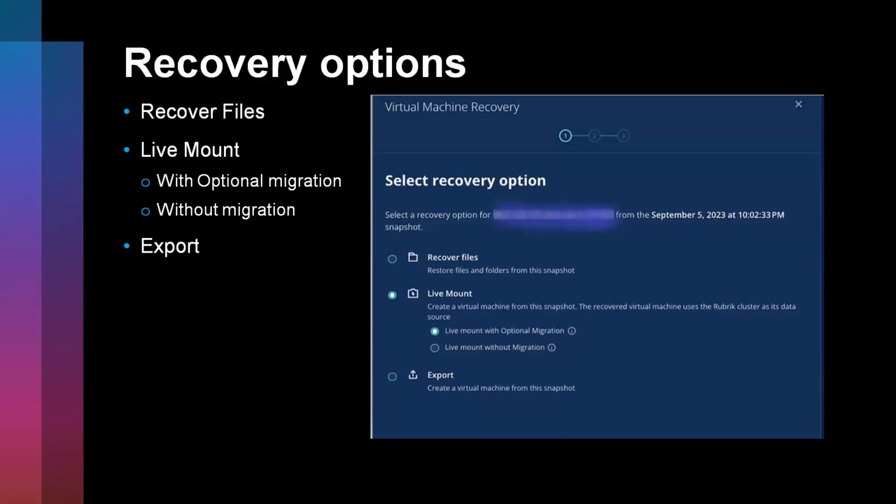So recovery options, we have three options to recover Nutanix VMs. We have recovery files. If you want to recover individual files, we use the recovery files option. And if you want to recover a VM, there is the option of live mode. If you want to get the VM immediately online and accessible for users, we use live mode. Here the source data would be the Rubrik cluster, and there are two options, with migration and without migration. Either of those we can select.